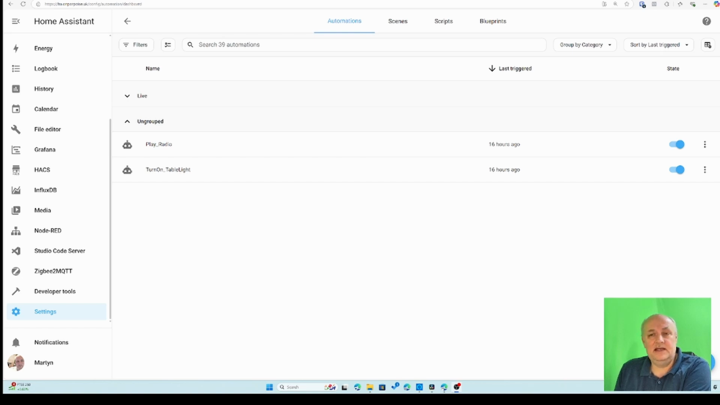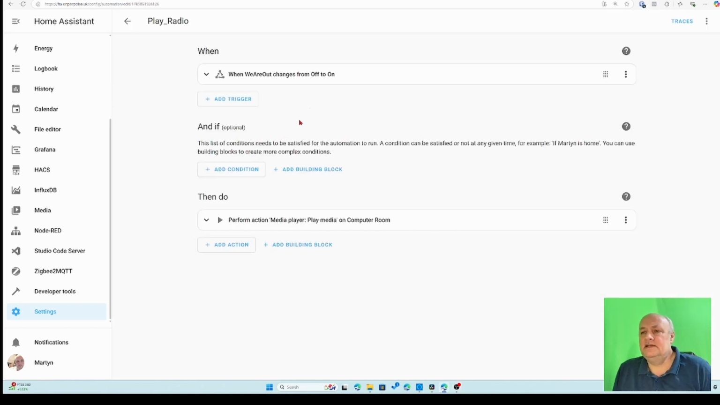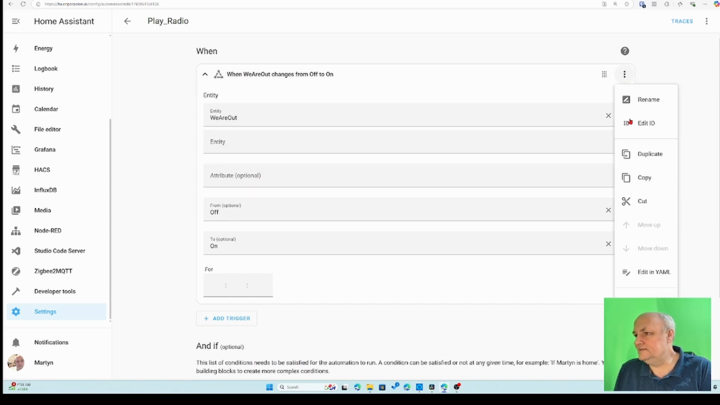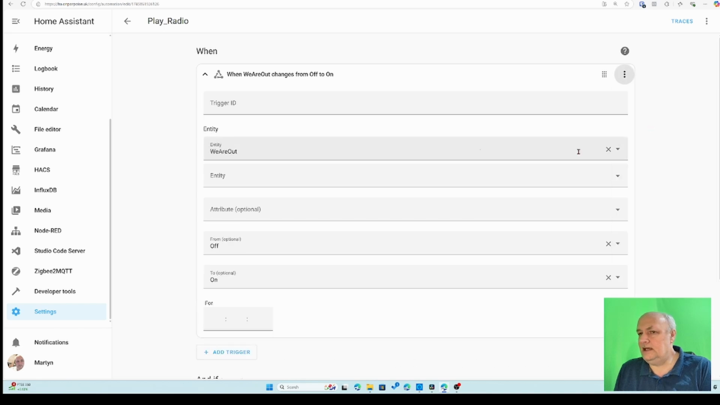So let's go and edit play radio. So I've got when we are out changes from off to on, do this. So what I need to do is I need to edit the ID. So the trigger ID is going to be out.